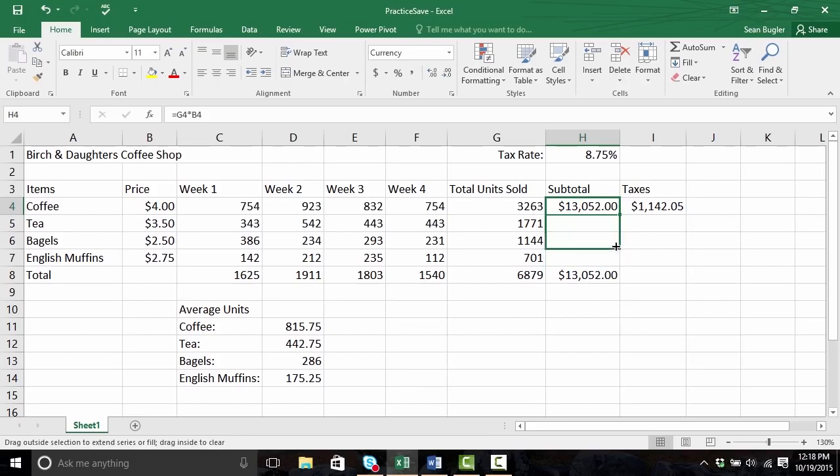Notice that the green box is expanding, although no values have appeared yet. Once I release, notice all of the cells' values auto-populate. So it surely did. G5 times B5, G6 times B6, G7 times B7. Great. So let's go ahead and do the same thing with taxes.